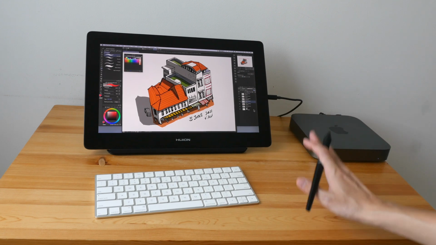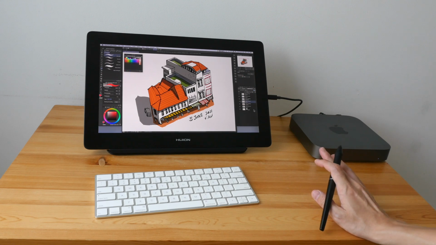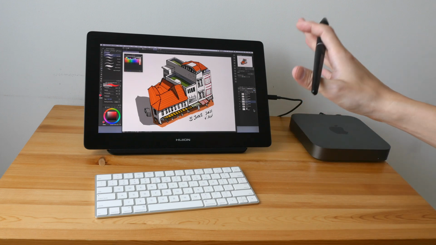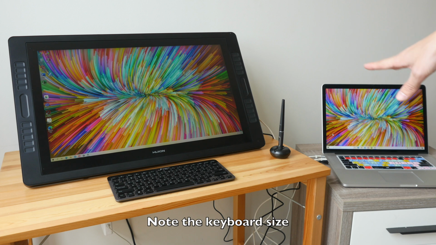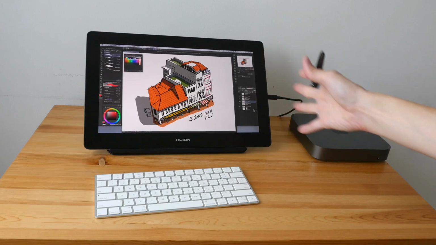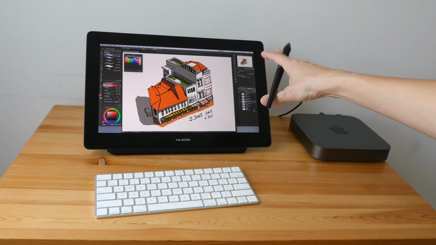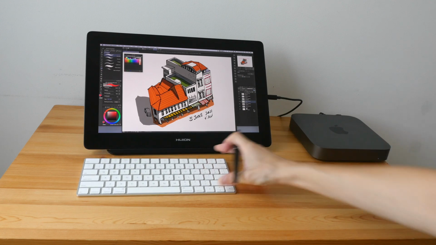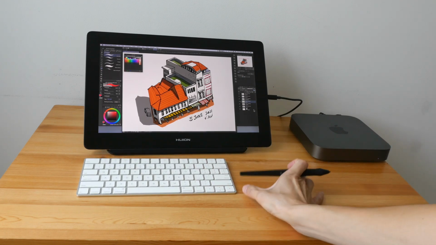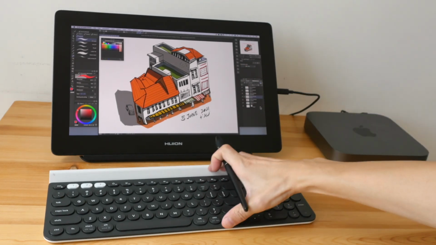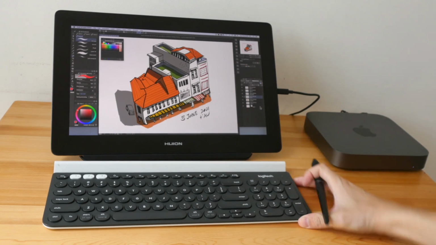So the first main difference between the Kamvas Pro 24 and the Pro 16 is obviously the size. If you go with the Kamvas Pro 24, make sure you have enough table space because that pen display is going to take up a lot of space on the table, whereas the Kamvas Pro 16 takes up way less space. So if you compare this 16-inch pen display to this keyboard that I have here, you can see it's wider just by this bit. Compared to a keyboard with a number pad, this is as wide as this particular keyboard here.